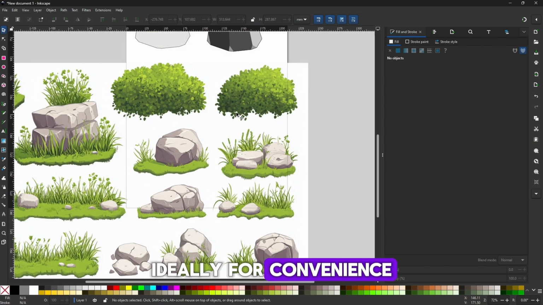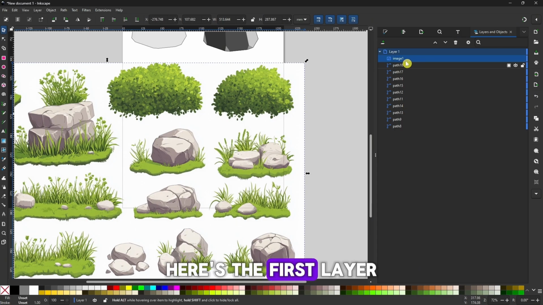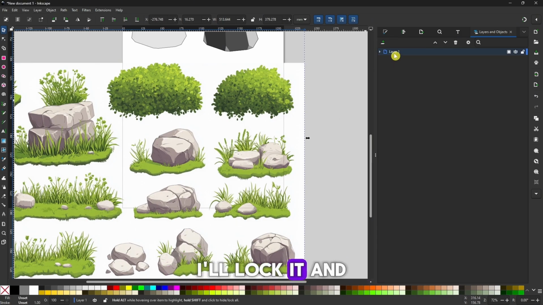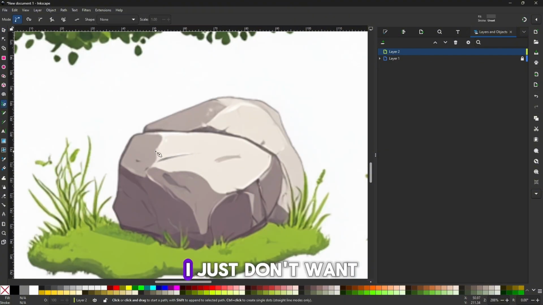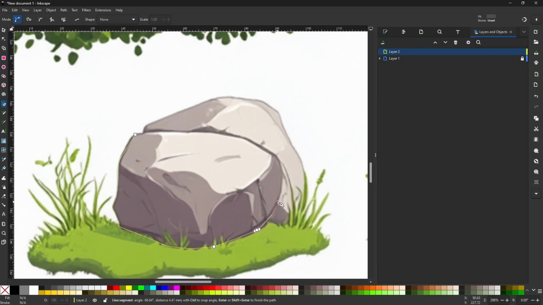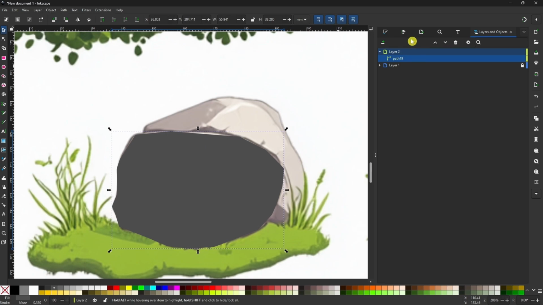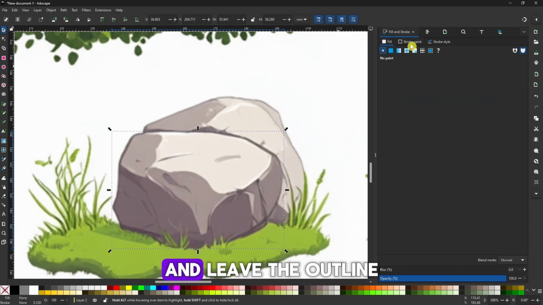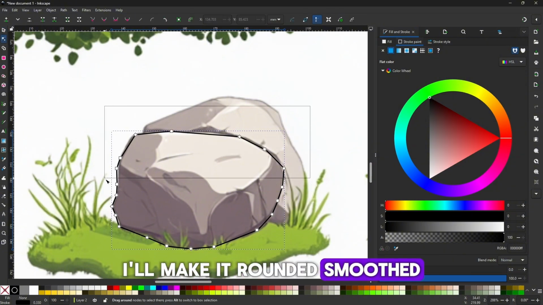Ideally, for convenience, we should go to the Layers section. Here's the first layer where the stones are. I'll lock it and create a new layer to draw on. I don't think I'll do the whole stone. I just don't want to waste too much time, because I've already shown how to do it using the platform examples. Now we trace the stone, start without the fill, turn off the fill, and leave the outline to see its shape. I'll make it rounded, smoothed.